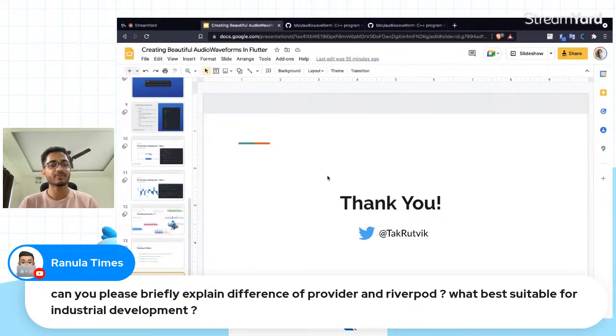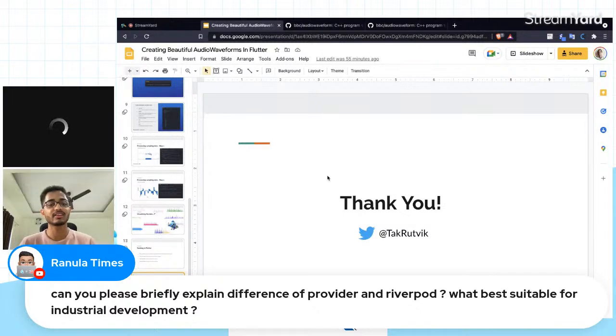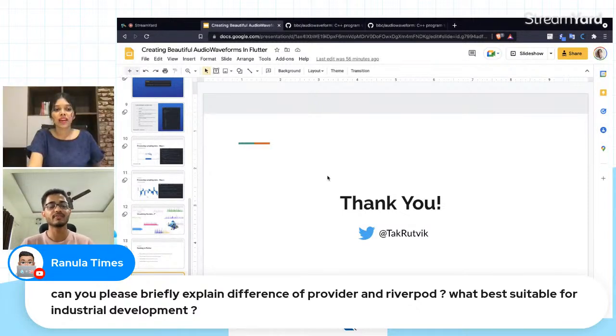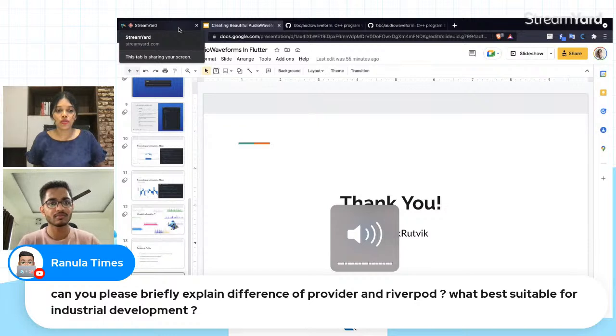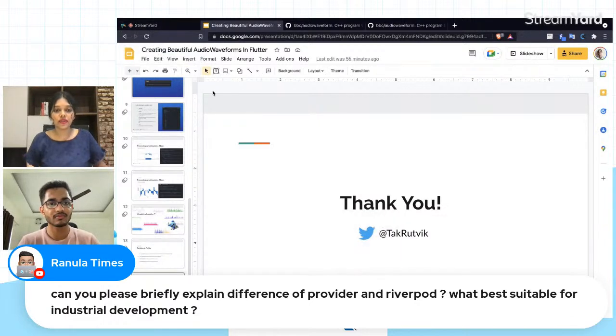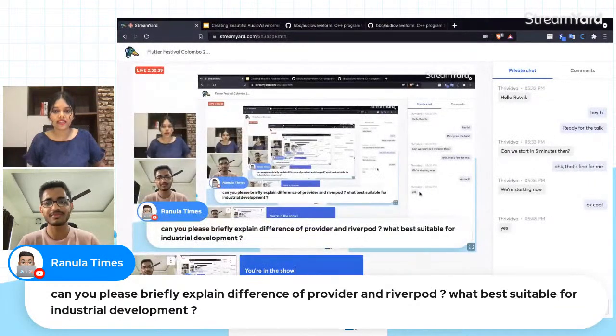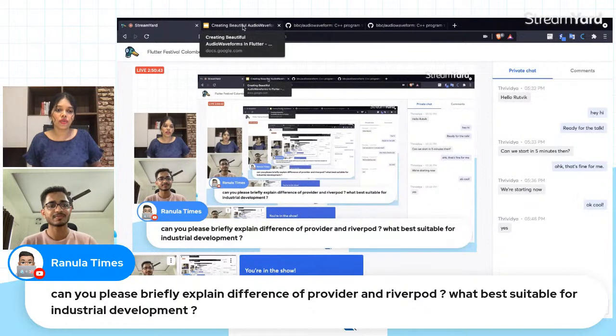If you have any questions about processing this waveform data or extracting it or visualizing it, feel free to ask them. Ruthvik, we have one question from Ranula Times. He has asked you to briefly explain the difference between Provider and Riverpod, and what the best suitable solution is for industrial development. I suppose you can see it on the screen. We have displayed it.